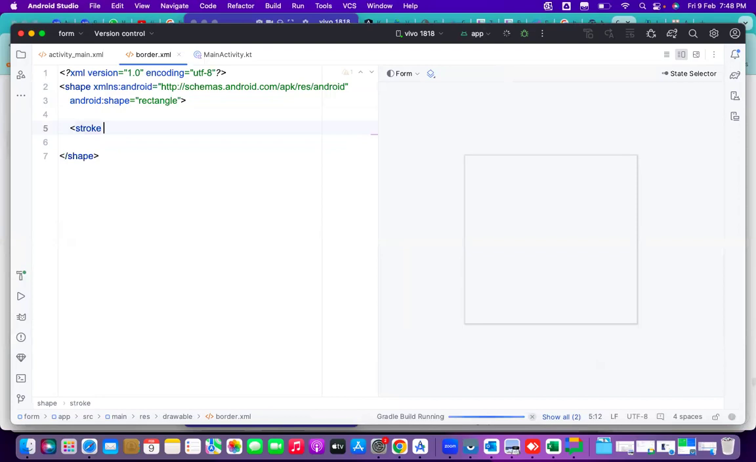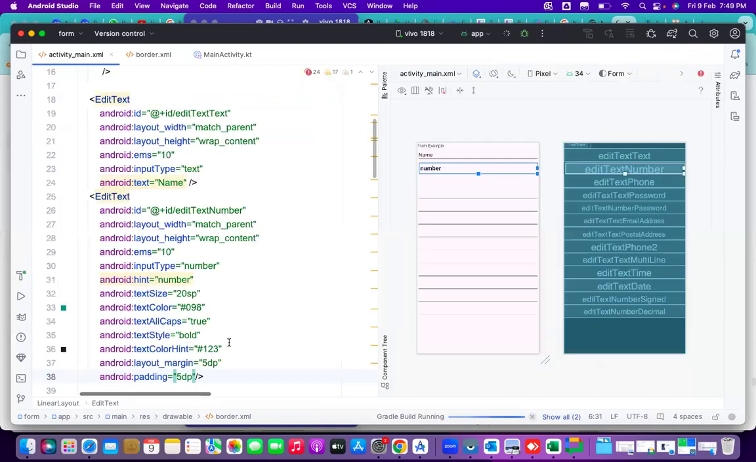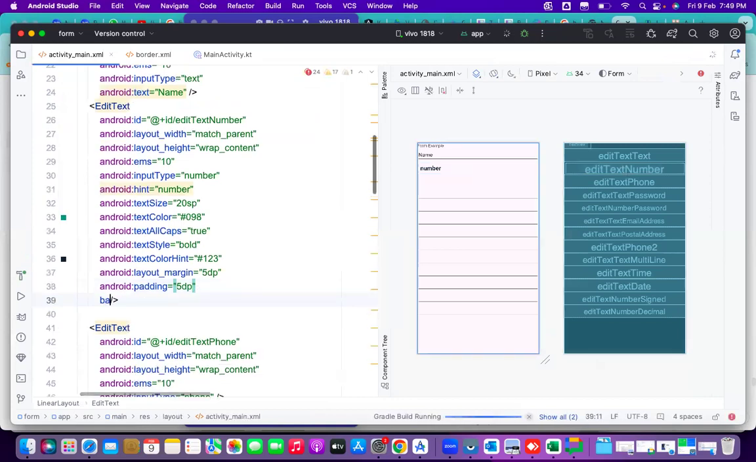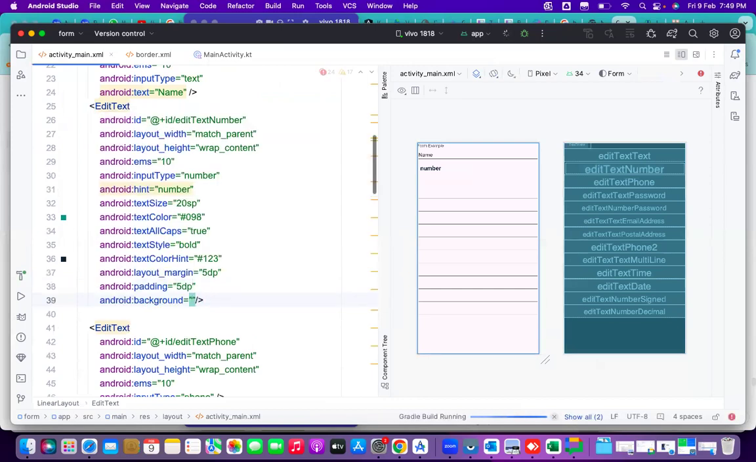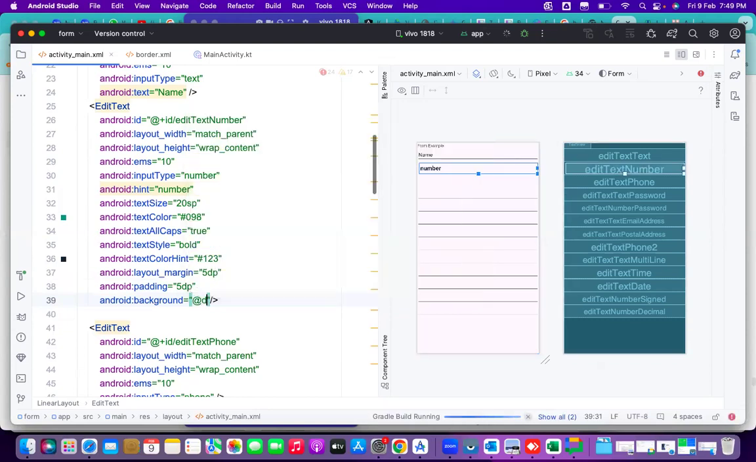Stroke, that is a width of 1 dp, and color. I'll give black, means all zeros. Done. Now we can give this as a background for this particular text. For this, I'll give it as a background. Let us see here, background: @drawable/border. Like this we will give.